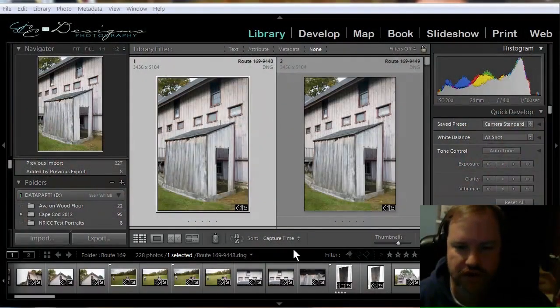From morethanasnapshot.com. In today's lesson, we're going to talk about how you can review your images and pick the ones you like and get rid of the ones you don't like pretty easily.